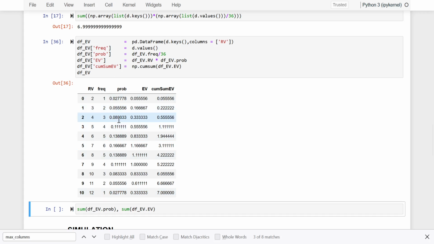Correct? And to get expected value, we multiply the value of the random variable, each and every value of the random variable, by its probability. So what is the probability? This. And what is random variable 2? So I'll say 2 multiplied by its probability, that is 1 by 36. Whatever we get, that is called expected value. 3.